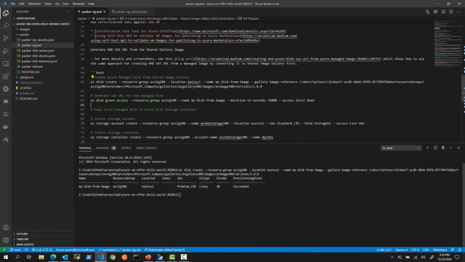So I created a disk from image. Then I can run disk grant access. I can get the SAS URL for that managed disk for a few hours with read level access. So let's see what that looks like.